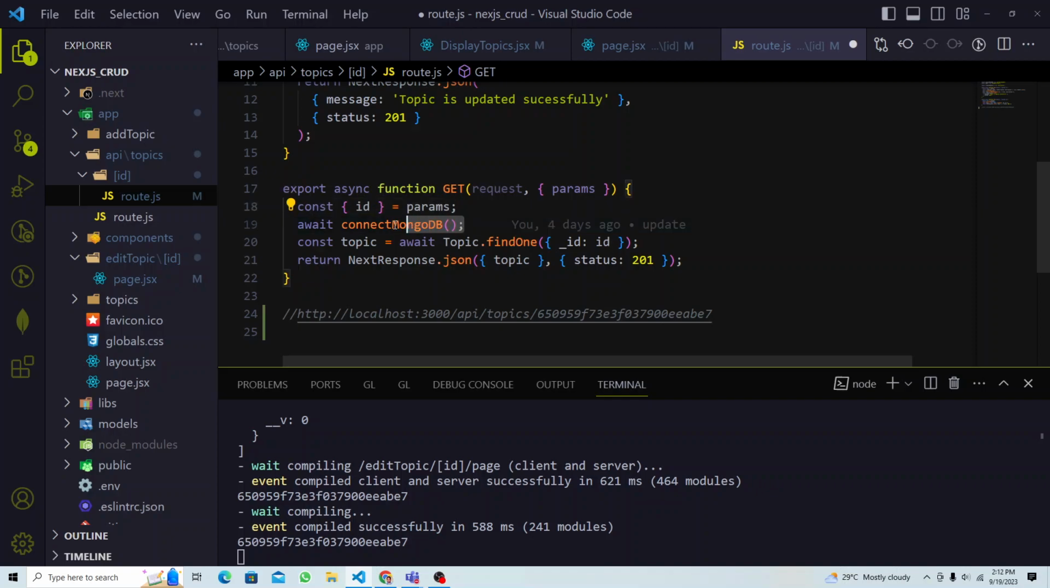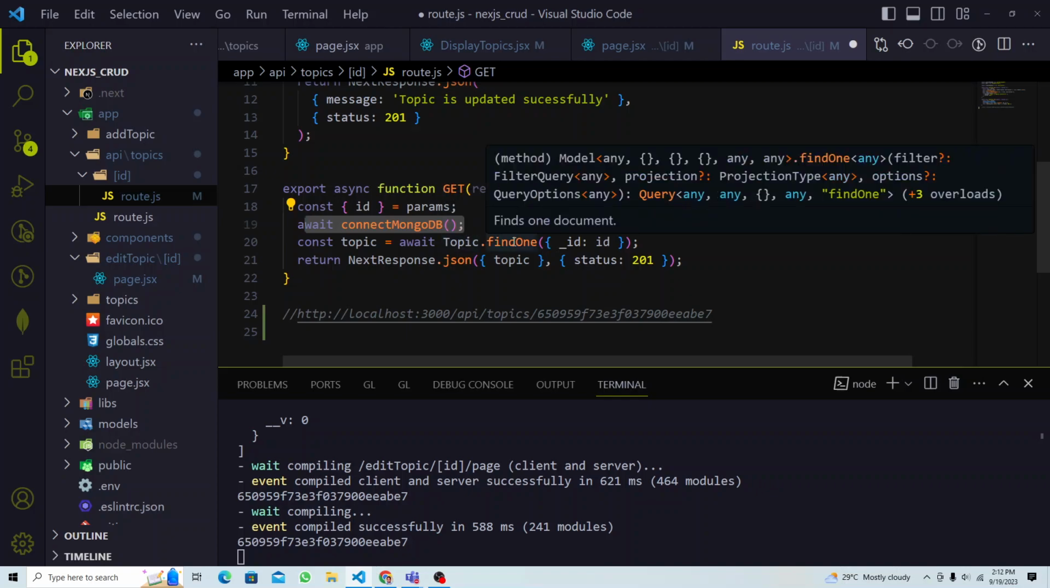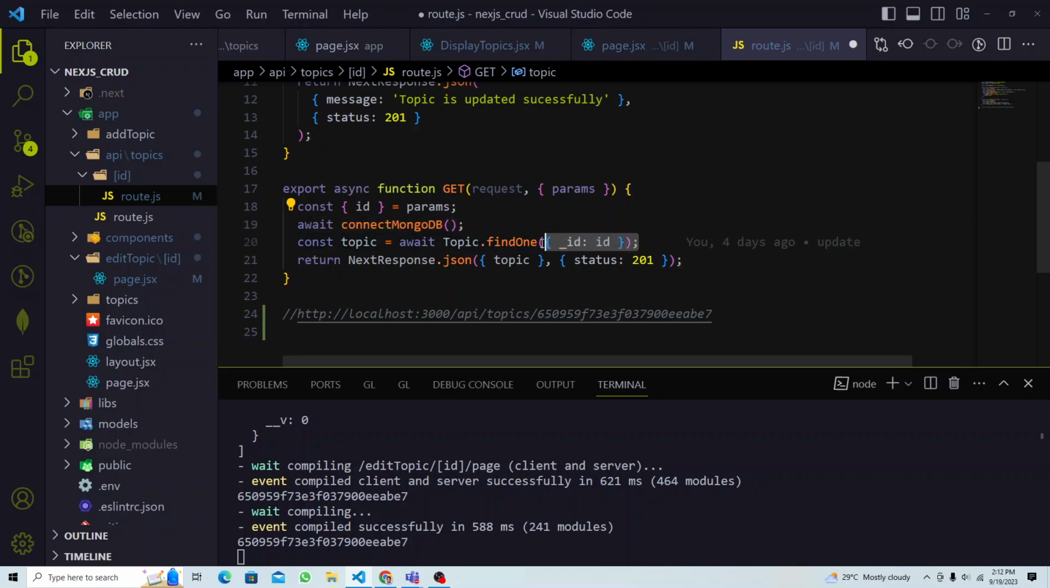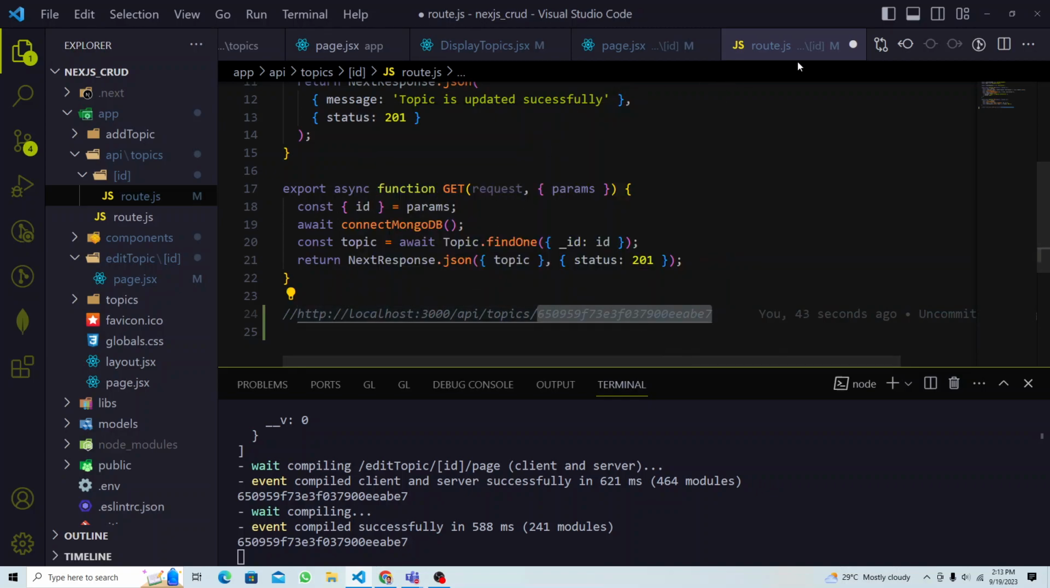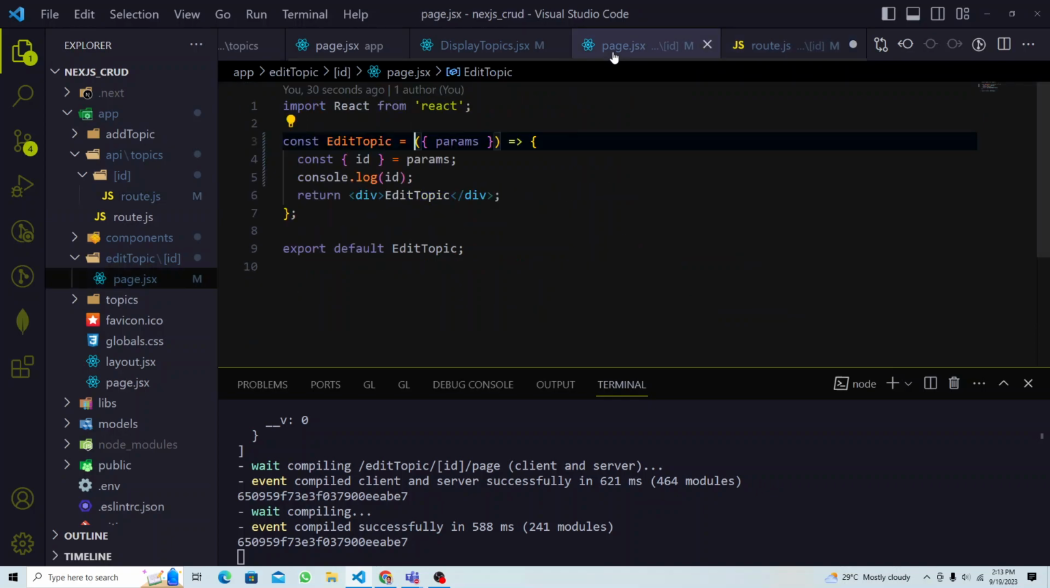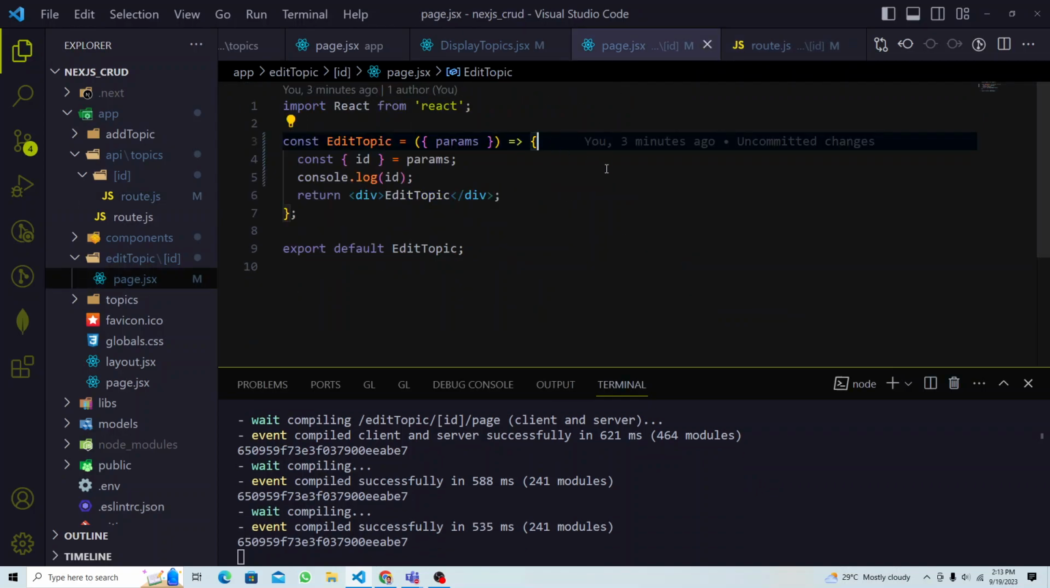Now you're gonna connect to the database, and then call your model and find one, and pass the id like this, and that will return you the one single object. That object you return as a NextResponse JSON, so this route will return you back the one single object with that particular id. So the job here is basically to write the function.